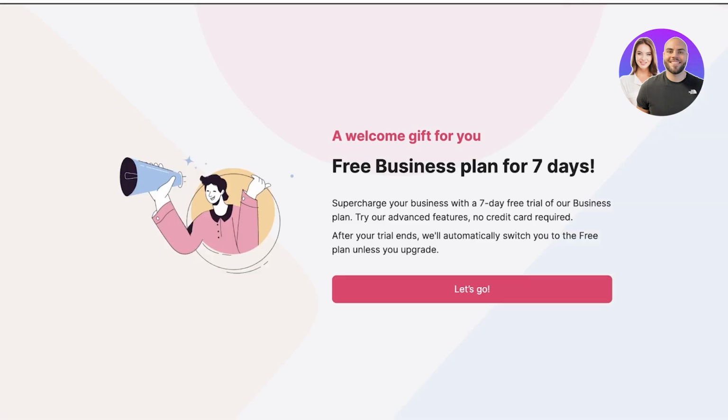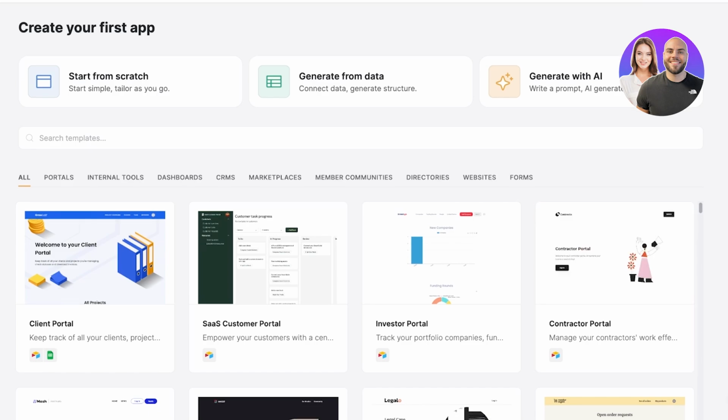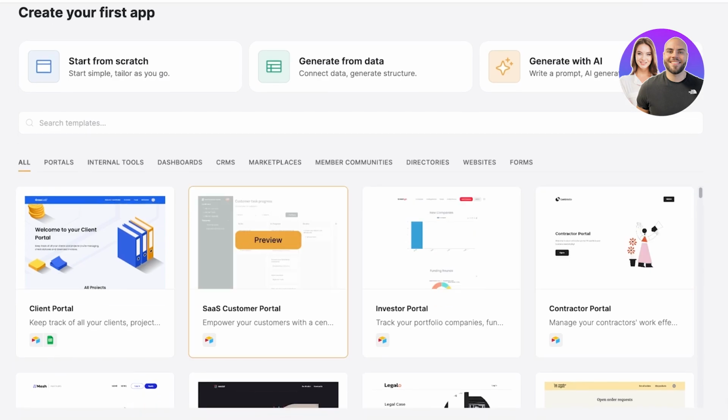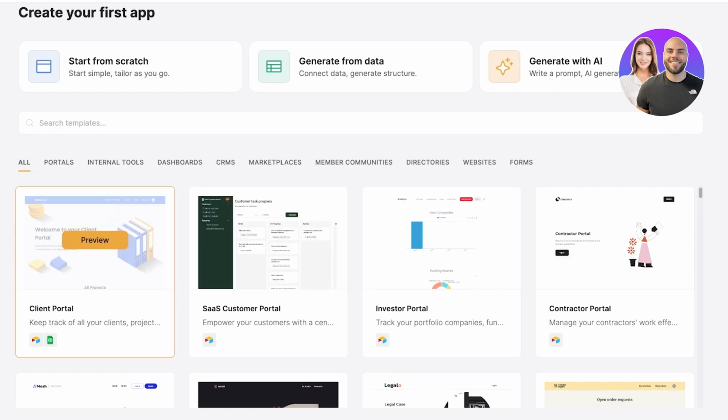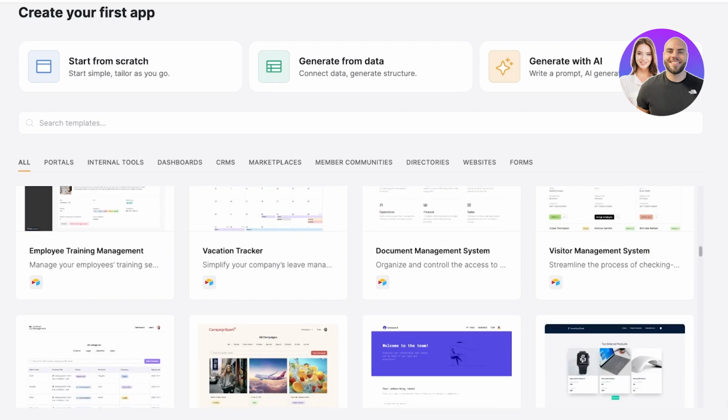Now, there are different types of applications that you can create. First off, you have things like an internal knowledge base, which are usually for your own company's people or your own business people. Then you have things like two-sided marketplaces. Then you also have things like a SaaS customer portal, a client portal, an investor portal as well. You have employee directories, project trackers, and much, much more.